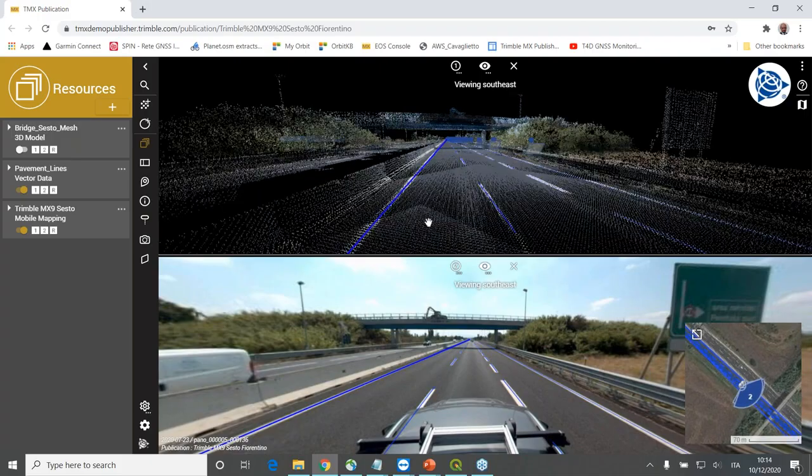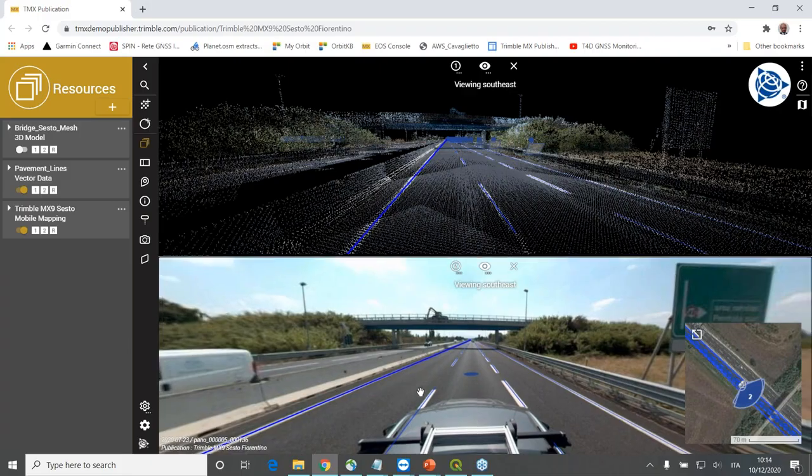And I need maybe to navigate through the data and review and look if there is any, for example, danger situation or any damage on the New Jersey barrier here, or something which requires some attention from the project. What I can do is make use of annotation.